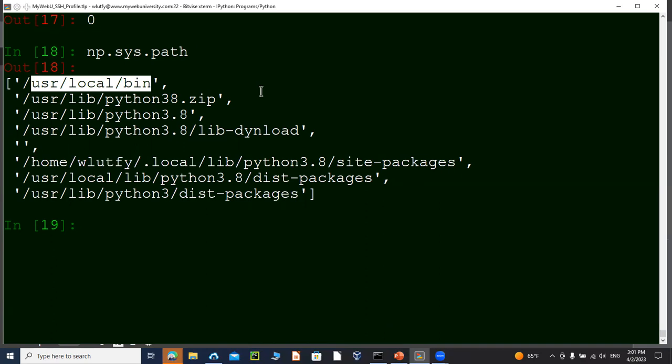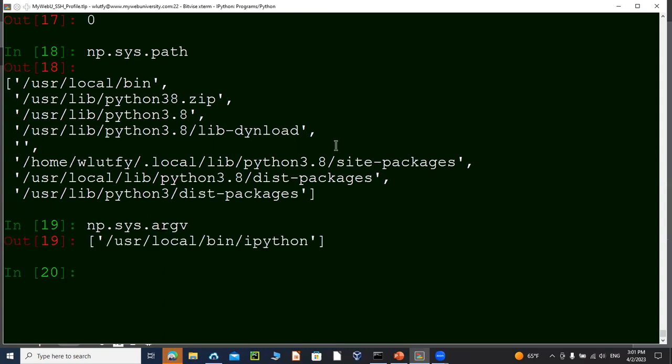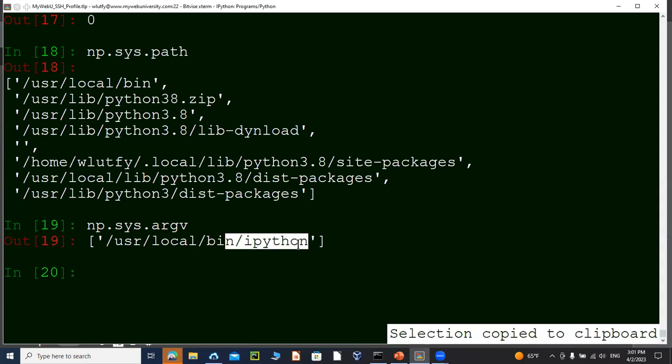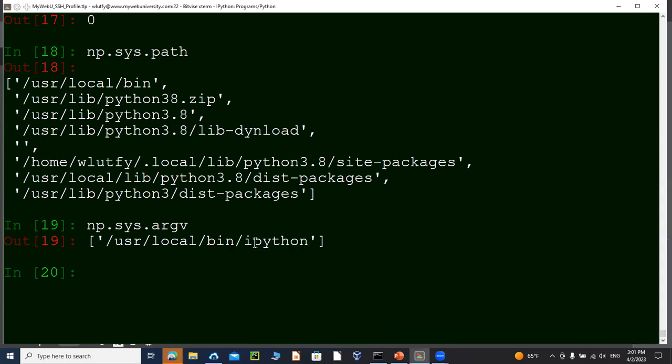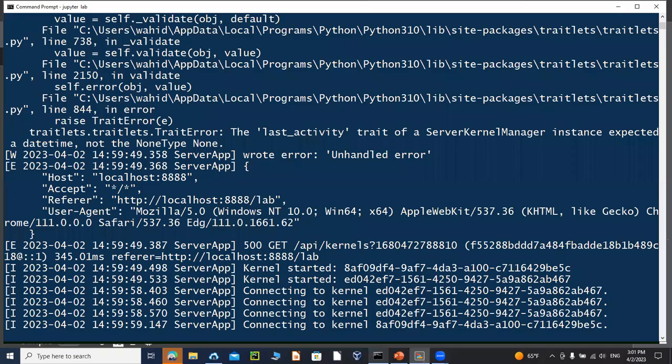So if you're running a program from another location and the path is not having information there, then you can just add it. And np.sys.argv will actually show you what was passed on. In this case, we did not give any argument to IPython. If there was any argument passed, argv[0] would be pointing to this name, argv[1] would be pointing to the next argument, and argv[2] to the third argument, and so on.